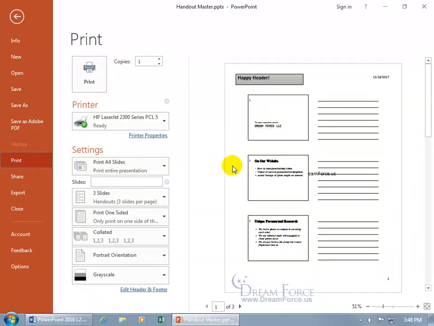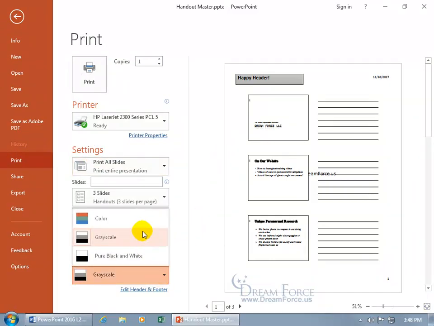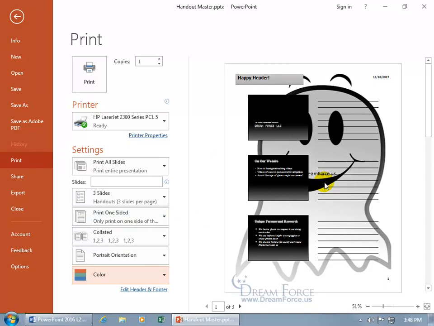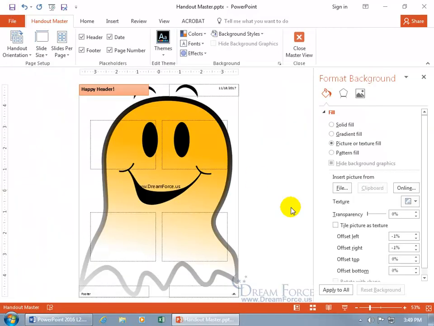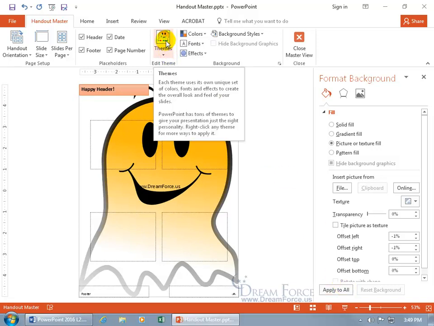If you don't see it over here, well, I have to change it from grayscale to color. Oh, there he is. I only have a black and white printer, but now he shows up. Cool. Let me go through. He's on every single slide. Let's go ahead and go back. And if I click on Apply to All, guess what happens? Did you see that up here in the Themes group, the Edit Themes? It's got him as the background for the theme.